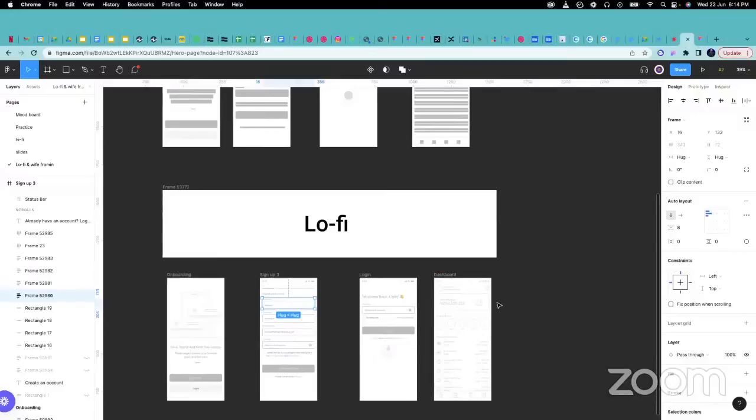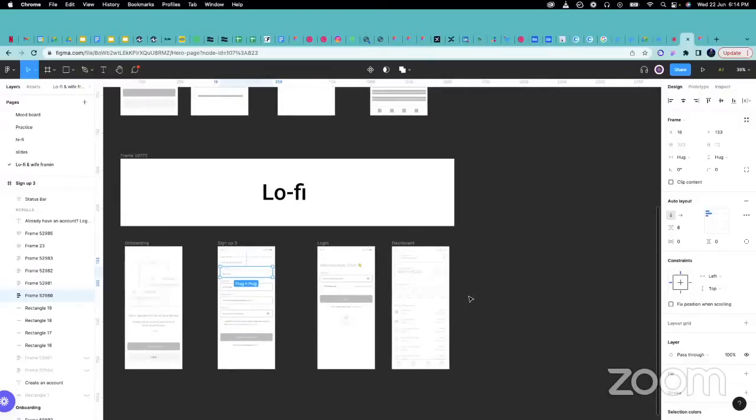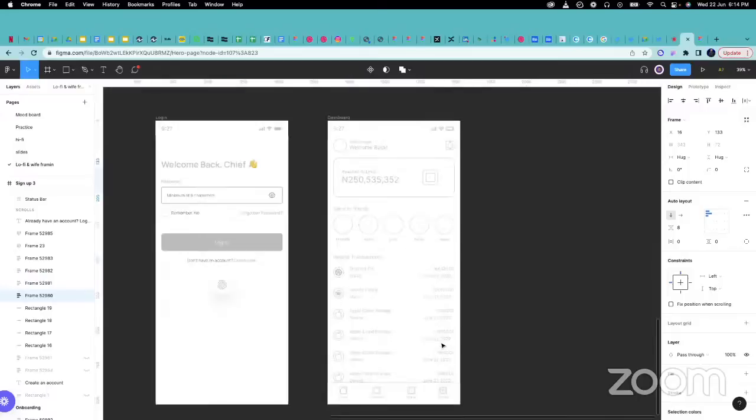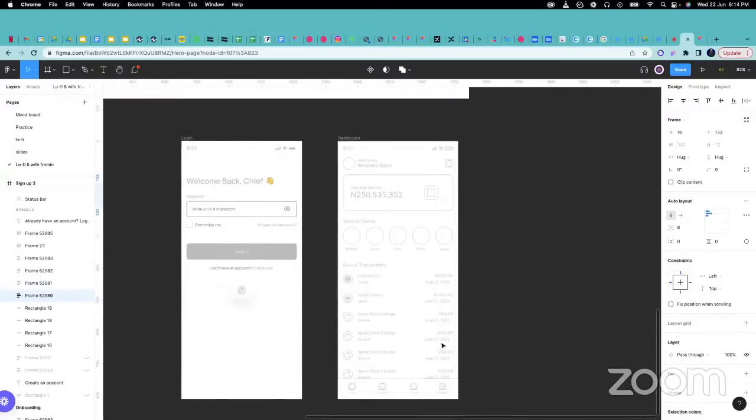So when you decide to do your hi-fi from the beginning, you need to follow the spacing system you've created. You need to follow the typography you've selected. You need to follow the same fonts you decide to use. You also need to follow the icons you use. You must use the same icons from the same icon pack. Aside from that, your grid system has to be the same, and you must follow your grid system. If you notice, the spacing for my grids here is the same as this.